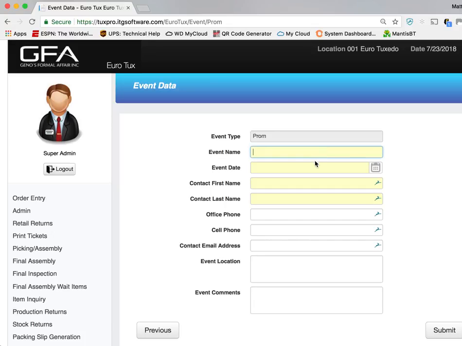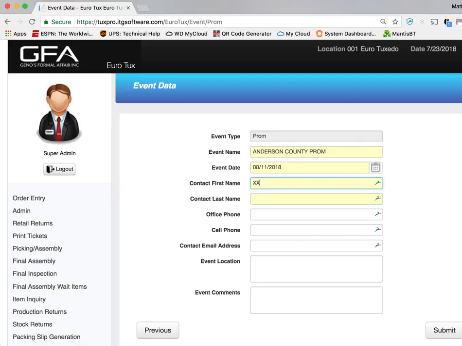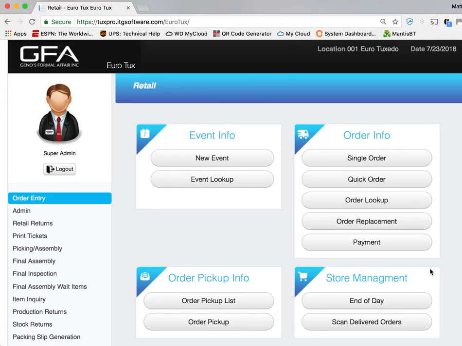Enter the name of it. You'll notice throughout this, anything that's in yellow is going to be a required field. So let's say that this is Anderson County Prom. The date's important. We'll say it's August the 11th, 2018, and we can give a contact person if we have one. You also have room for any of this information which could be important to you down the road, a contact at the school if you had a location, any comments you wanted to make, you can type in whatever you want here. Click submit, and that event's now logged.